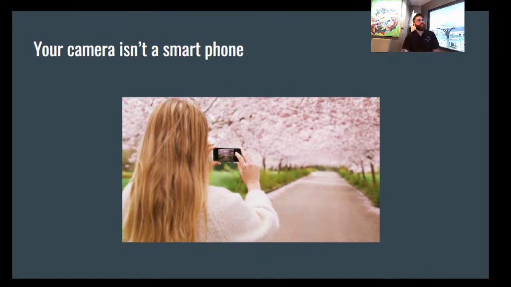Before I do that though, it's important to remember your camera isn't a smartphone. I get a lot of customers who come in who say they just want to buy a camera that takes a better picture than the phone. And that's really tough to do nowadays.